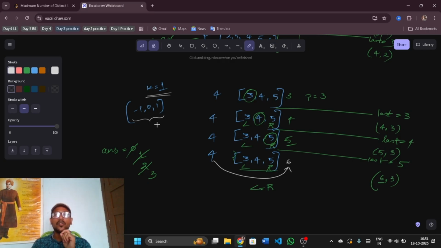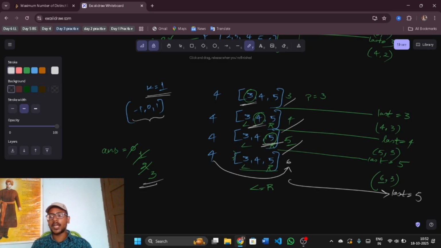Now you might say, what is the case with the answer? Why are we not incrementing it? Because even if I make this 5 or 4 or 3, all are present previously. These are the elements, right? 3, 4, 5. That's why I got the answer as 3. Why would I have to change it? So here the last will be 5 itself. So this is how you solve this.